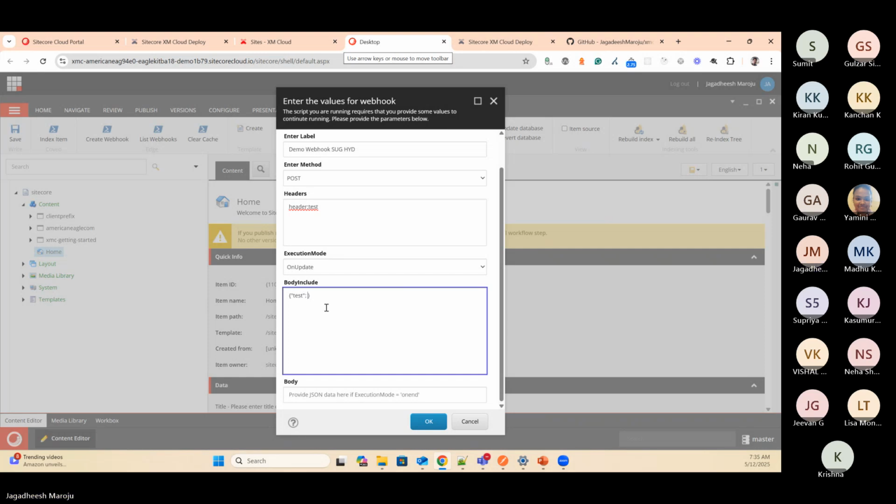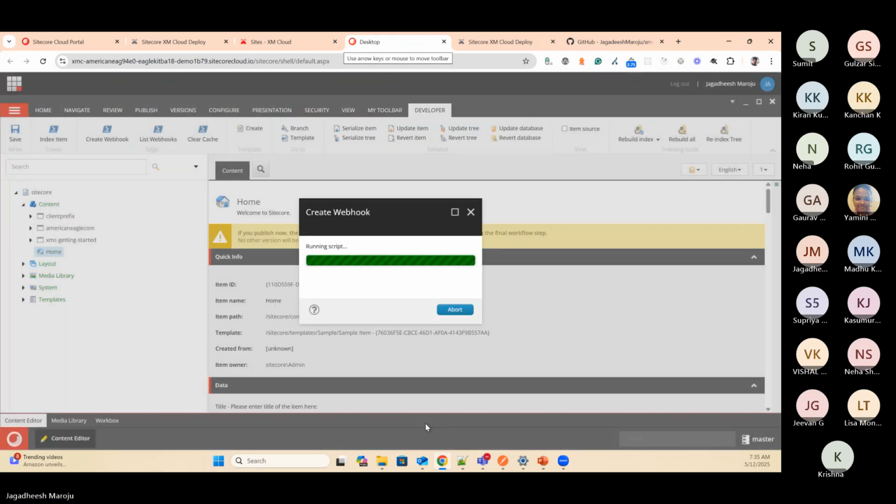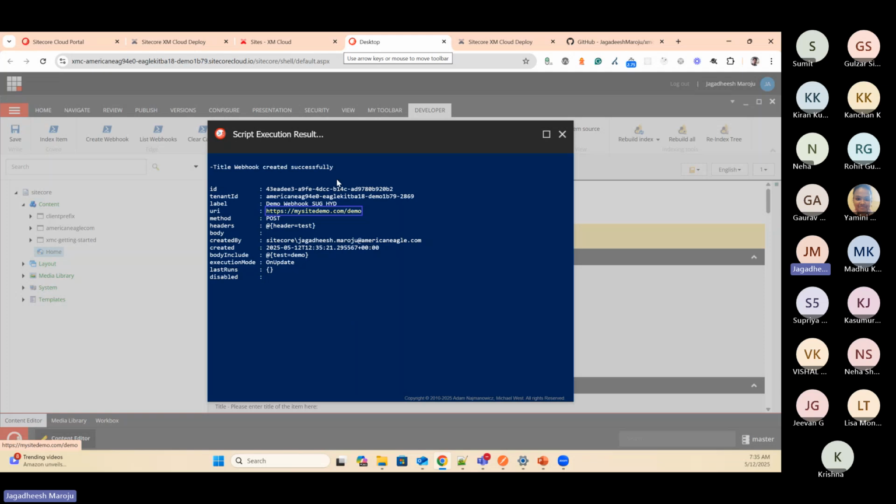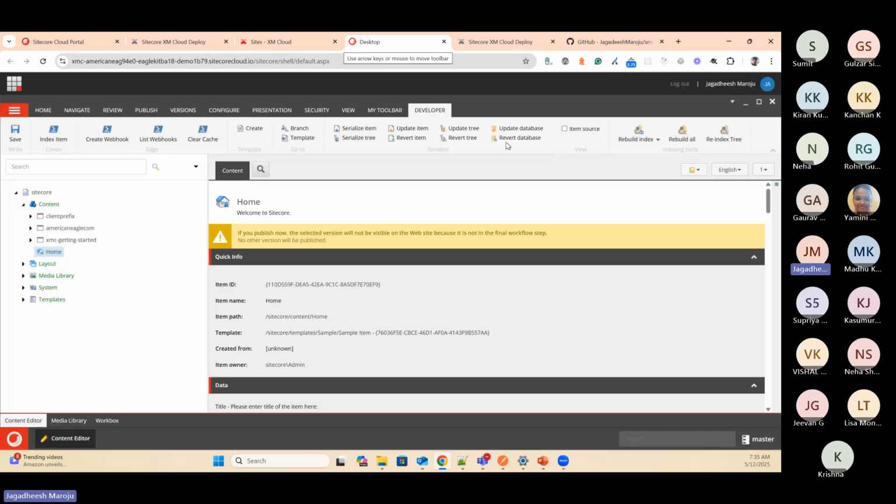I'll just say test demo. And body, if your execution mode is on end, but since I chose on update, I'll click on OK. It says done. When you see the scripts, webhook ID created, you got all the information. So your webhook ID is created.